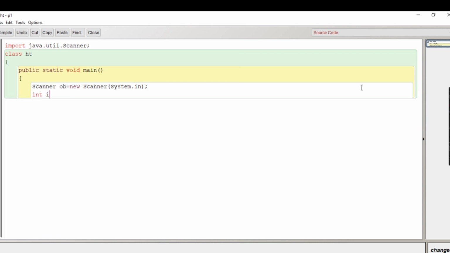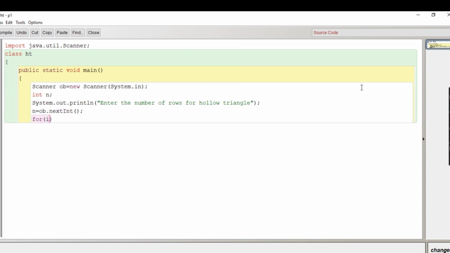After creating the object for the Scanner class, we'll create a variable to store the number of rows given by the user, int n. Okay. Then after, we'll give a message to the user to enter the number of rows for the triangle, and the number given by user we will receive and we will store in the variable n. After doing this task, we will start the work of printing the triangle.